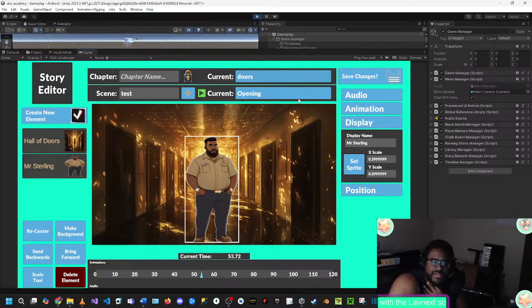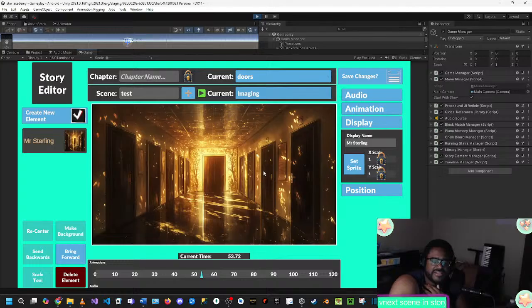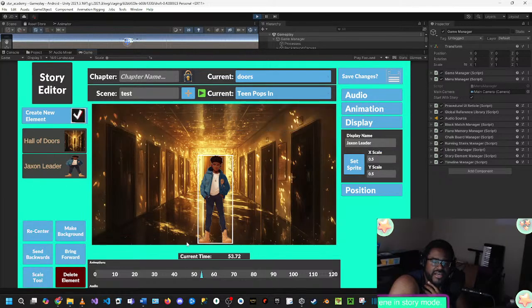But anyway, let's imagine we're visualizing the idea of learning a new concept, right? And let's imagine that learning a new concept is like entering a hallway of doors, right? And here's this young guy. This is the original visual for young Jaxon. All right, Jaxon Leader is his name in the game. So if young Jaxon needs to learn a new concept, let's say back when I was starting to learn programming, it just felt like a hallway of doors.